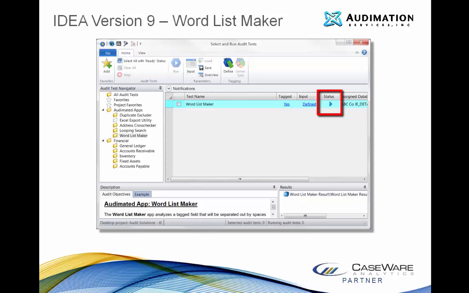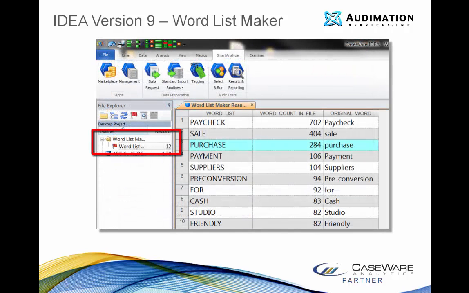Depending on the number of rows your target file contains and the amount of data in the column selected, this could take a few minutes or more, so just be patient. You will see IDEA working in the background, and when the application finishes, the status will change to a green check mark. Simply close the dialog by clicking the X in the upper right corner to return to IDEA. The Wordless Maker creates a folder in your current project, and the list of words database will be created in that new folder. Double-click the file to open it in the Data view.